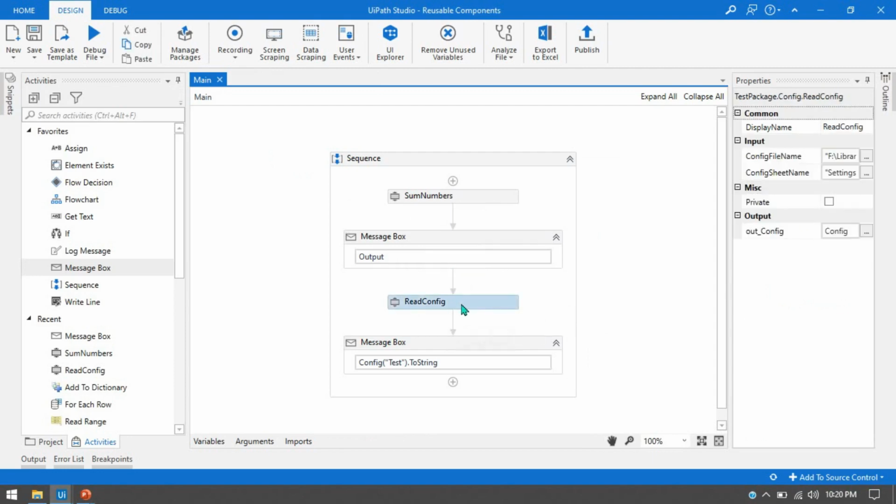You can see here in the read config, you have to write lots of things. You have to initialize that dictionary, read the Excel file, loop through each row, and then add this data to the config dictionary, lots of things. So to avoid that, you can directly create one custom activity, and you can use this read config in your project anytime, every time, multiple times. So this is the purpose of this.